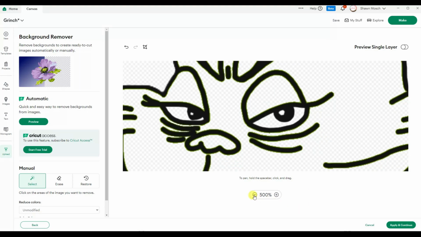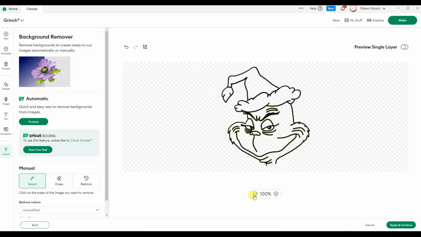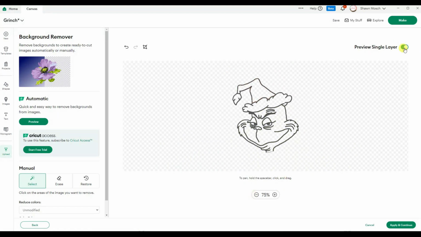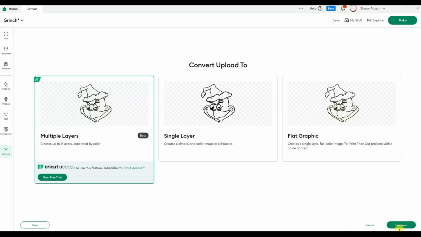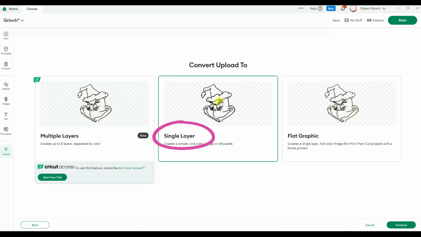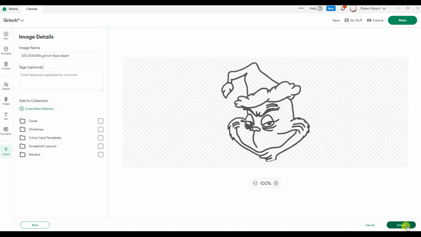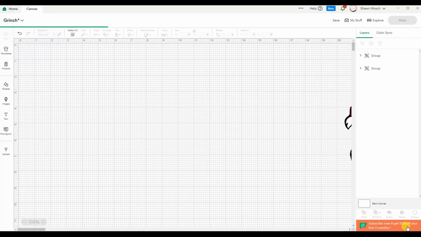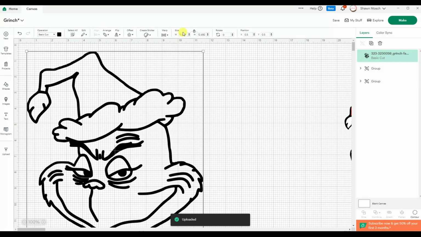And let's zoom back out. That doesn't look all that bad. All right, I'm going to use apply and continue. Now, this is where people get confused. They think to make a multi-layered design, they have to pick this, which forces you to use Cricut Access. I'm going to click on single layer and continue. And now I click upload. That came in big, so let's make it a little smaller.